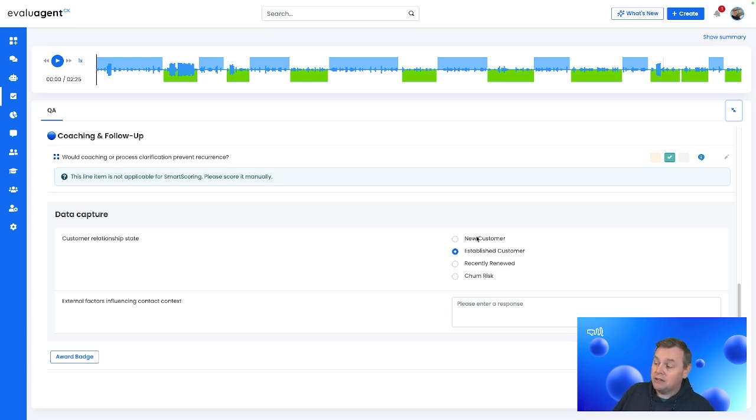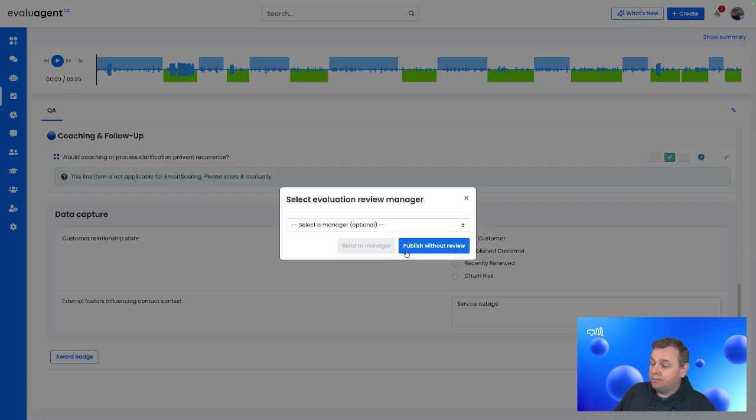As the evaluator, I can come in here and select whichever one applies. And I can also add in some free text in there as well. In this example, these are for external factors that could have perhaps influenced the context of the contact. So let's just add some details in there. And then we can go ahead and publish that.